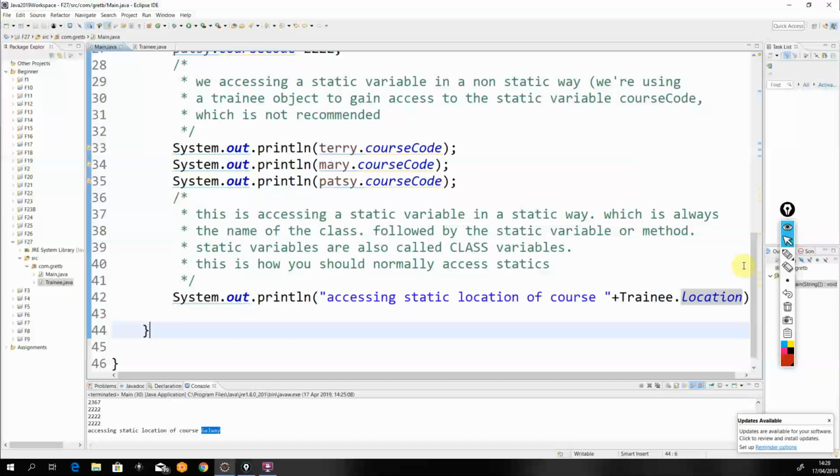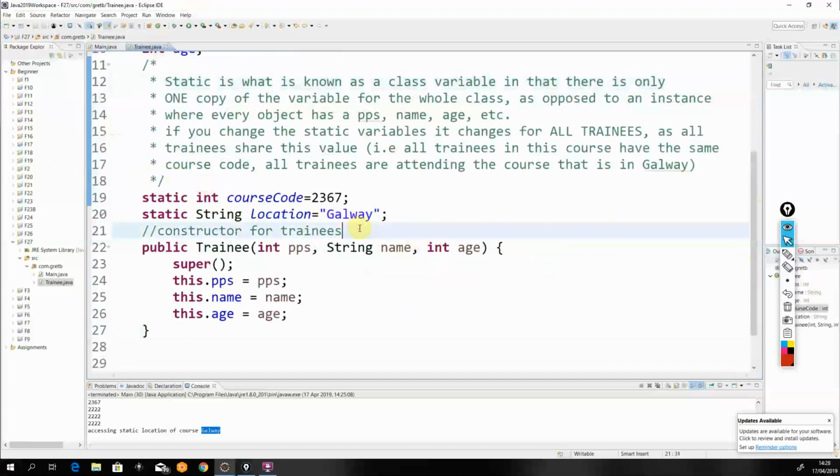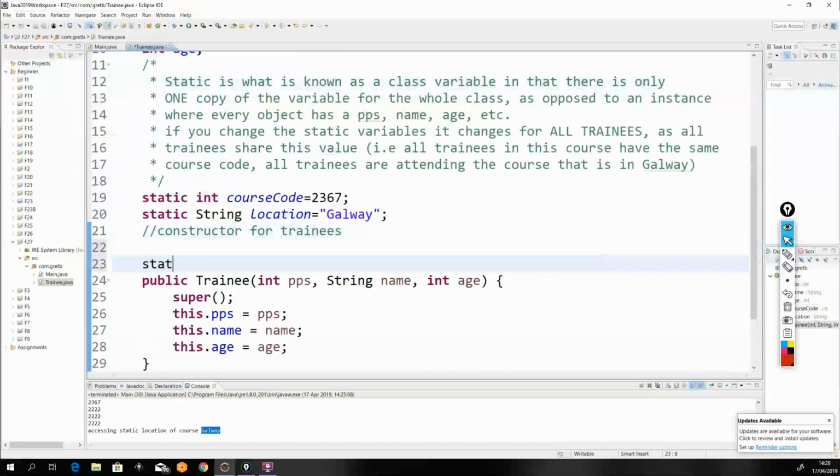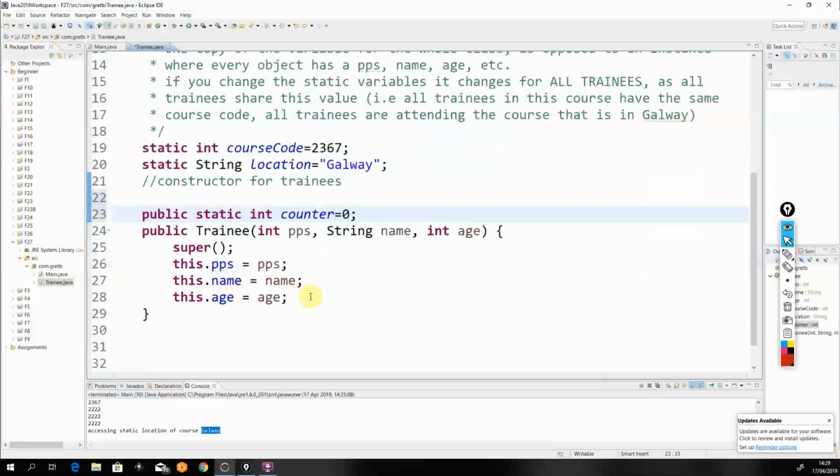Alright? So a static is anything in your class that can apply to a group of objects. That's what a static is. Now, we can immediately use a static. So if I go static int, I'm in the trainee class, and I'm going to make it public. I'm going to make it static. int counter is equal to 0. So I put the counter inside here.